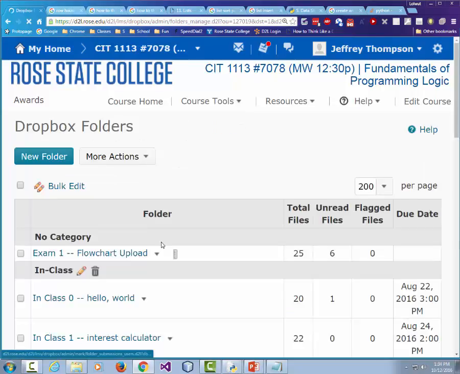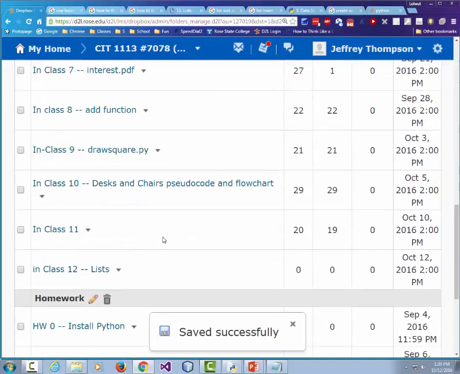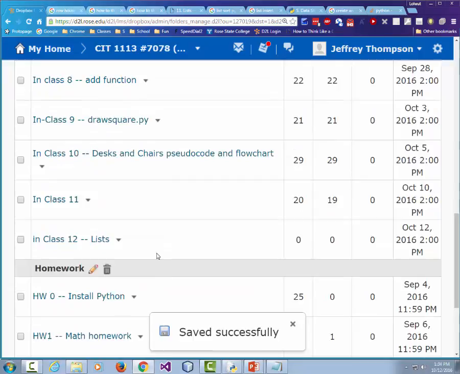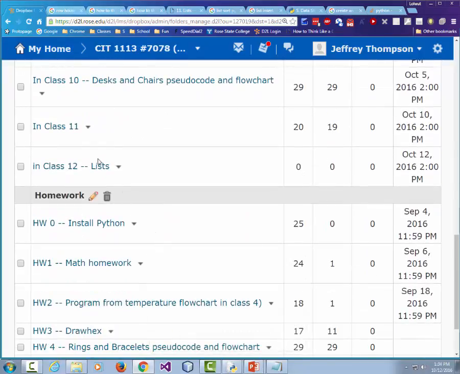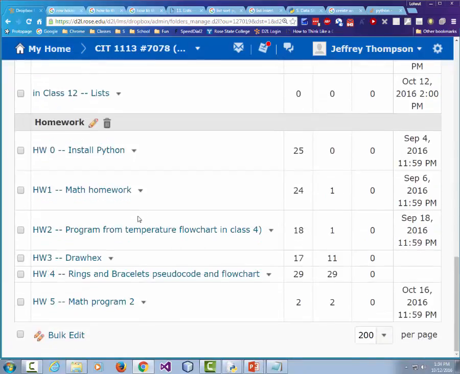Alright guys, there's an in class 12, and we'll make this homework due Tuesday night of next week. So that'll be homework 6.